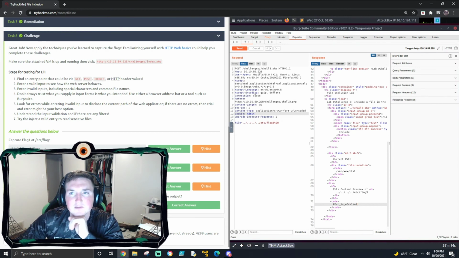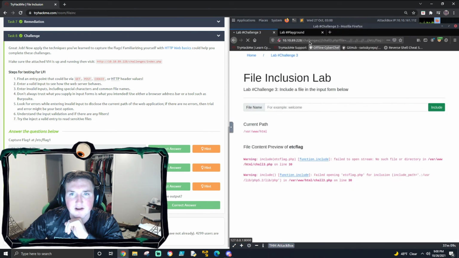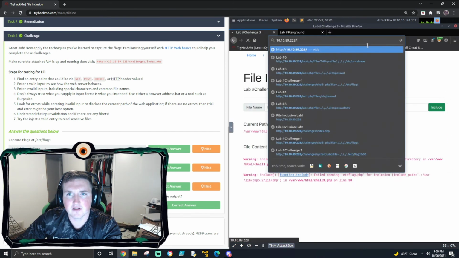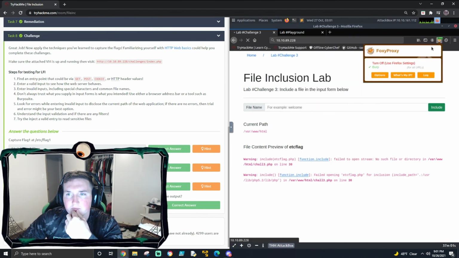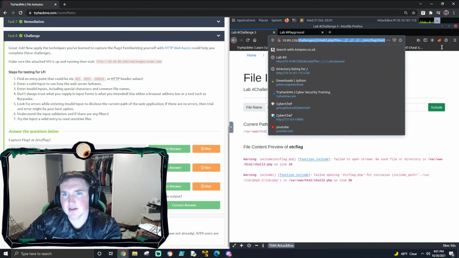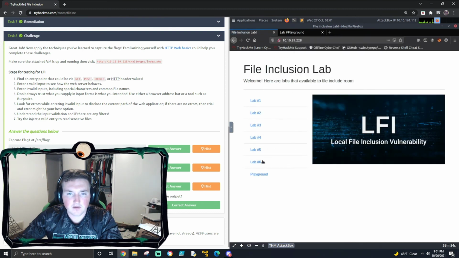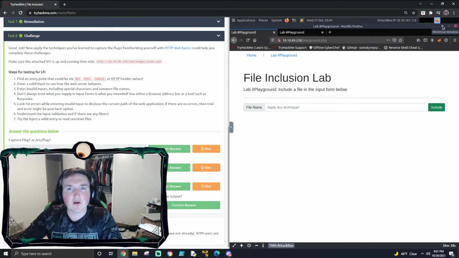All right, so last one, guys, and this one's a lot of fun. The last one is actually the playground. I think it was called playground. I've got Burp Suite still on. All right, so we'll go back to Playground. And what it's asking us to do is get remote code execution. So the first thing we're going to do, and it says here, all right, you need to run the hostname command.